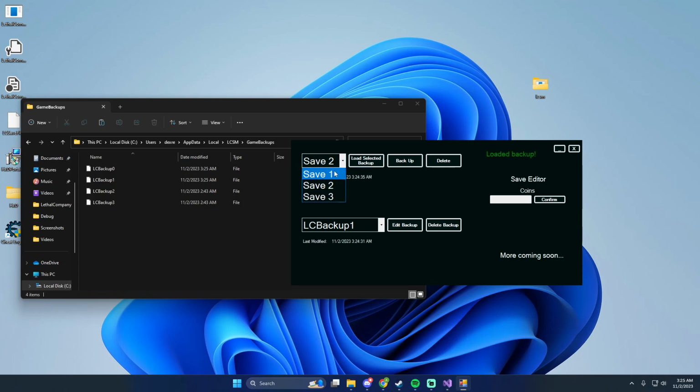So now save one has whatever this one has, 2,000. Save two has whatever this one has, which is 20,000. Then save three, which is the last two, has 1,500. Okay, so that's how this works.